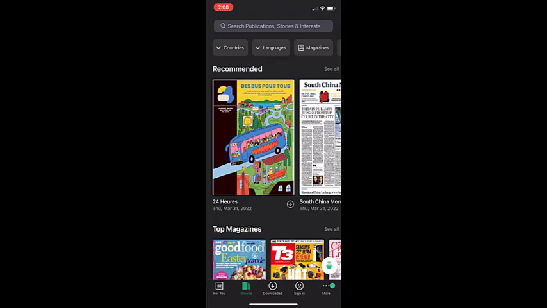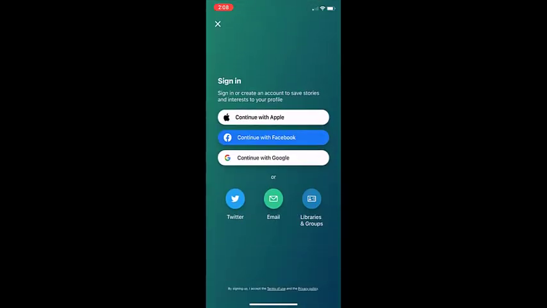To sign into the PressReader application is a very similar process. Once you've opened the app, we're just going to hit the sign in button at the bottom of the page, which will then pull up this page. We'll click on the Libraries and Groups button. And this will pull up a new page.